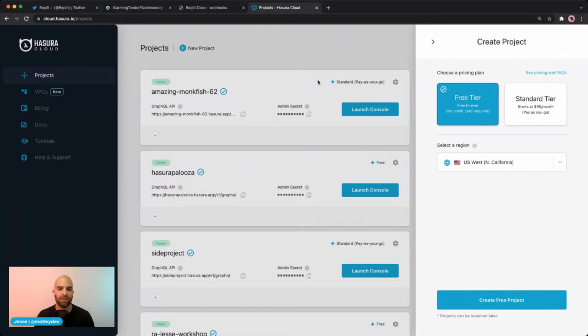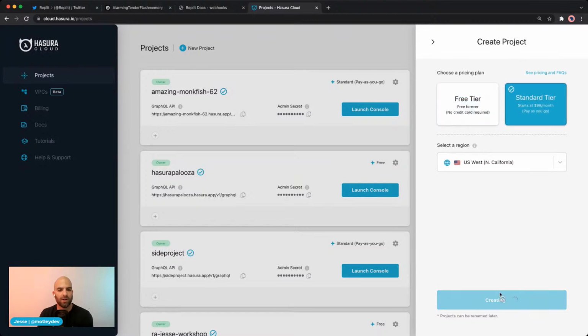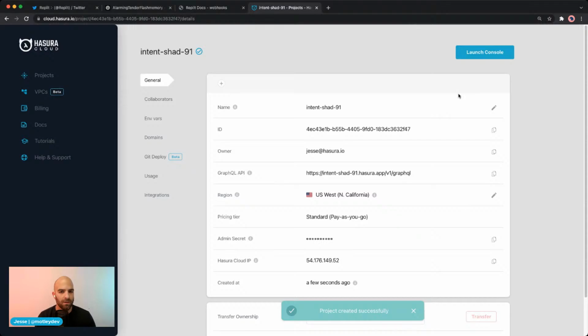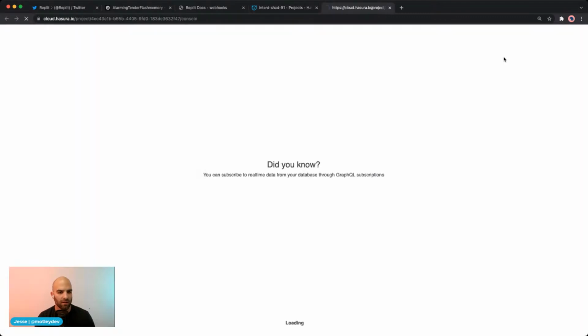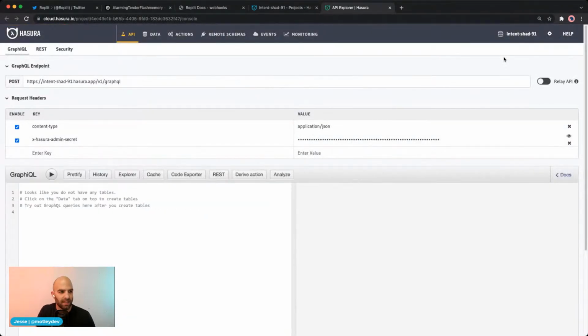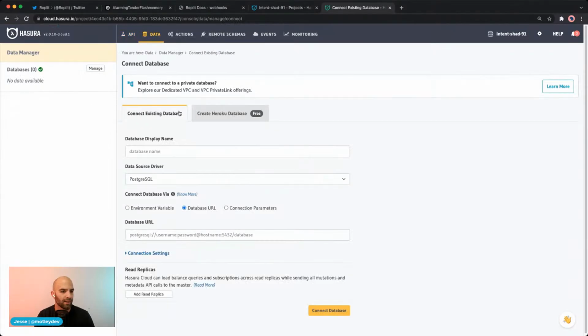Okay, so we're going to go ahead and say reuse the paid tier here. It's fine. Create a new one. I'm going to go ahead and launch the console here. Actually, wait for a second for it to make sure it's really got everything it needs. Yeah, it's still loading. And so we're going to make a little simple data model here. We're going to go to our data layer. Add a quick database.